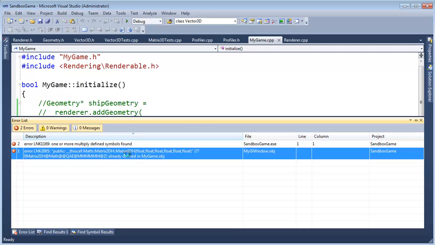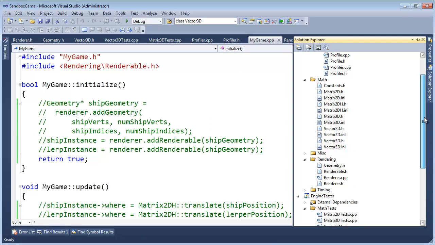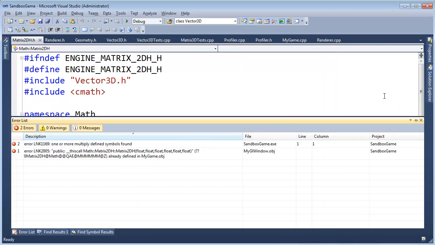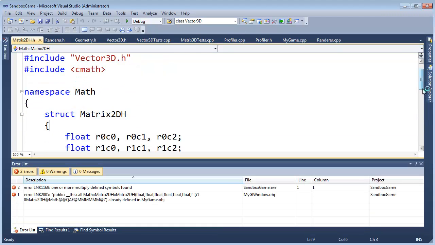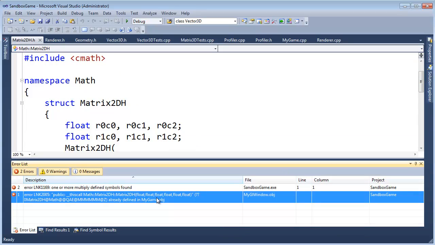And it looks like here Matrix2D.h multiply defined, the constructor that takes 1, 2, 3, 4, 5, 6 floats. Let's go look at Matrix2D.h. And I'm going to build here again just to show the error. This is multiply defined. Why did we not get this before?